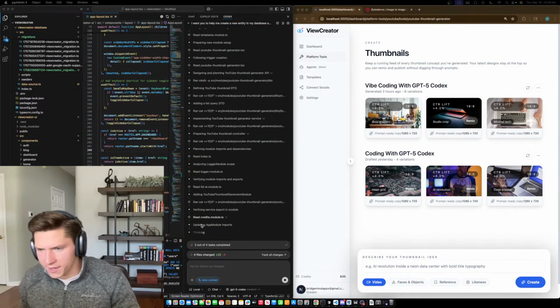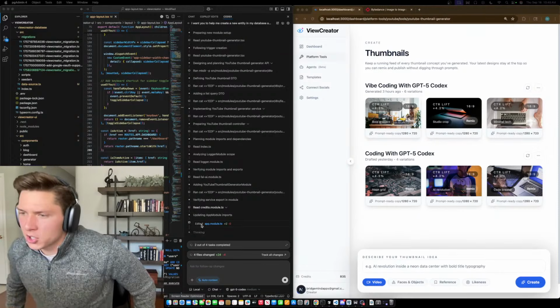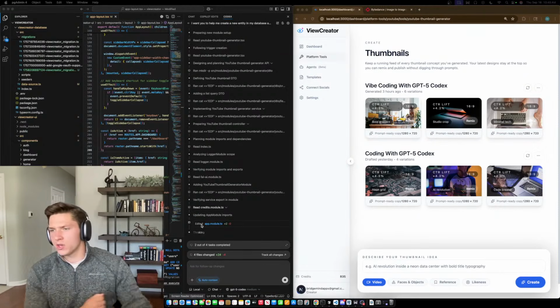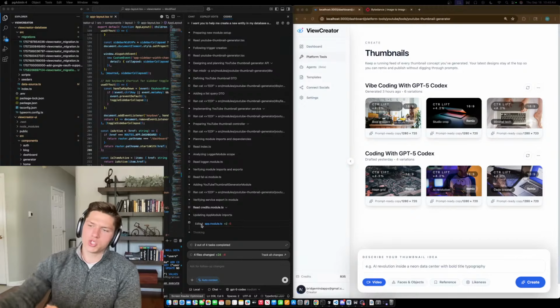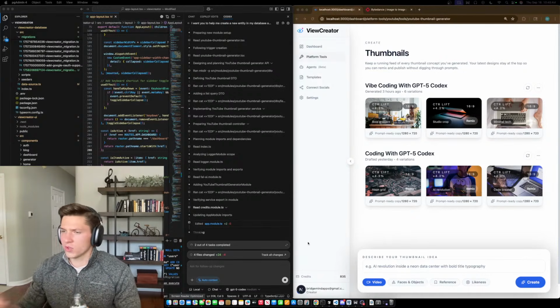But we should be able to get to testing this feature. What's nice is we already have everything that we need hooked up with FAL. FAL AI is what we use. So if we want users to be able to change the model that they're using, it's really nice to be able to do that.